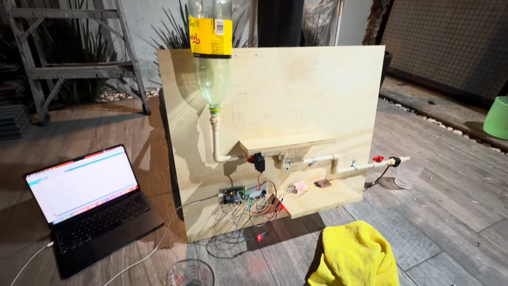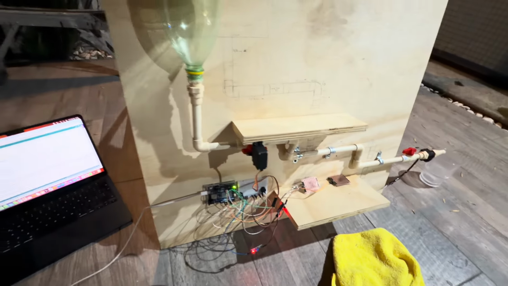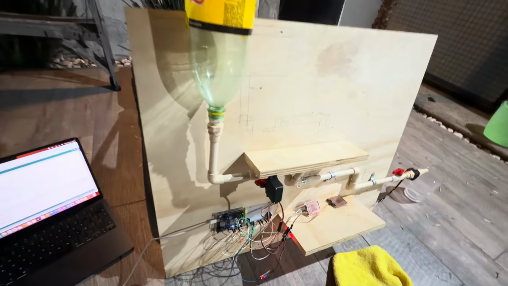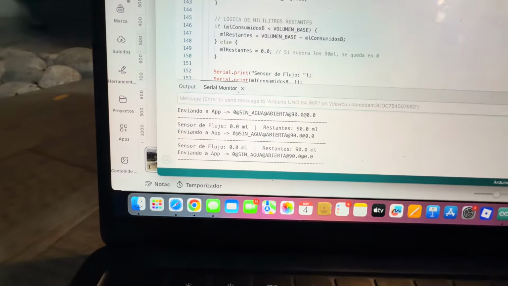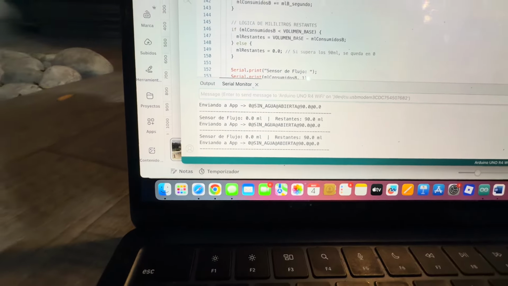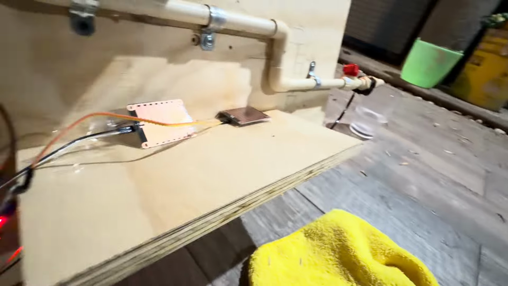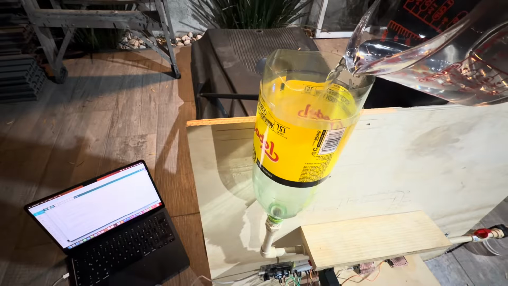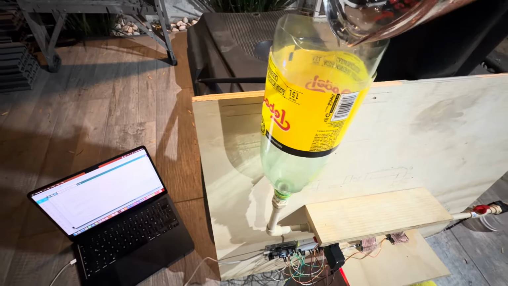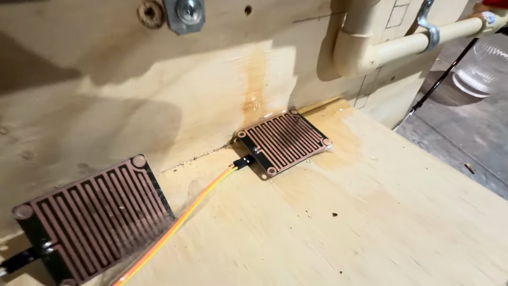Now we're going to test our prototype. Unfortunately, I don't have the app because I don't have an Android, but I have the serial monitor in the App Inventor. Basically I have here 100 milliliters, and in here we have a hole that is going to be like the leak. Here we put the 100 milliliters, and our sensor detects the leak.